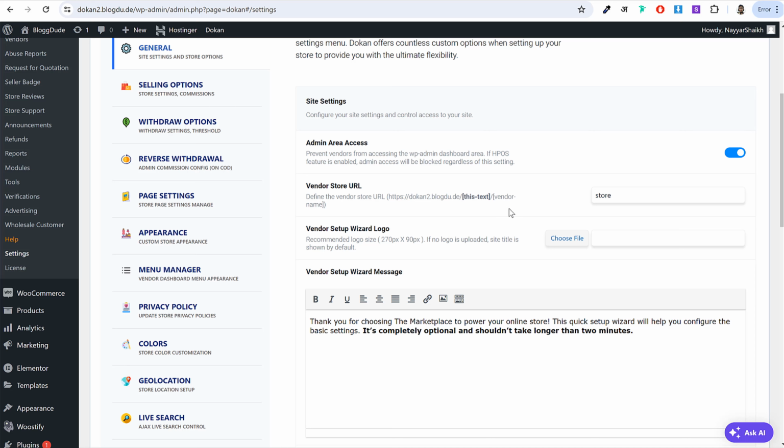For example, if the vendor's name is Amazon, then it will be website name / store / Amazon. If you want to change this, instead of store, you can type in something like business or anything like that. Or maybe vendor or seller. So website name / seller / vendor's name or seller's name. You can have this kind of thing as well. I'll just keep it at store.